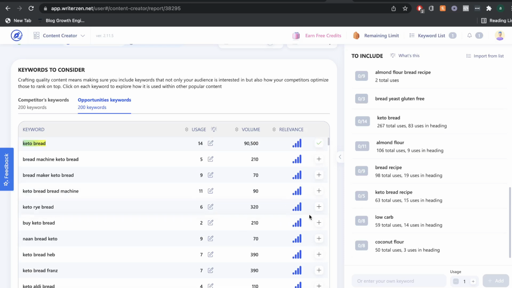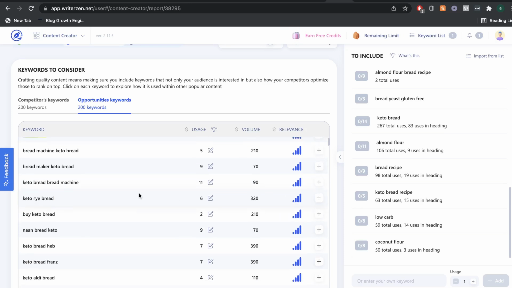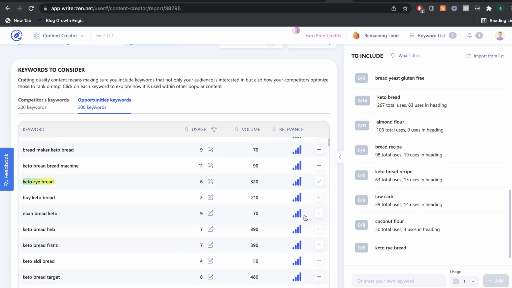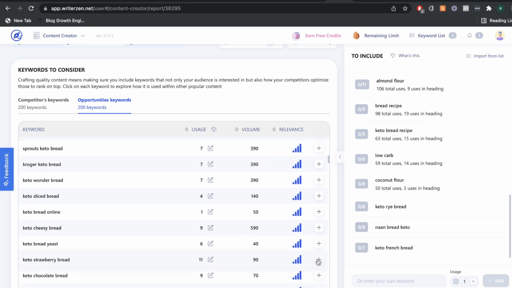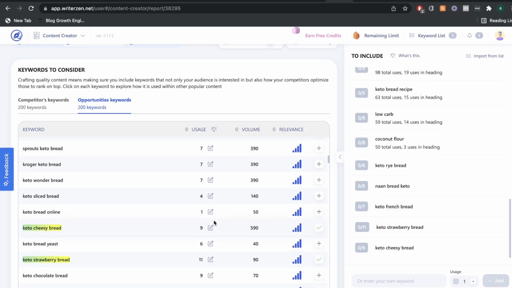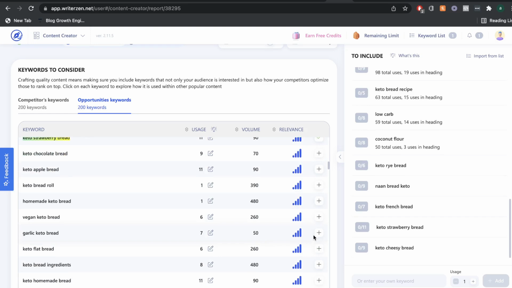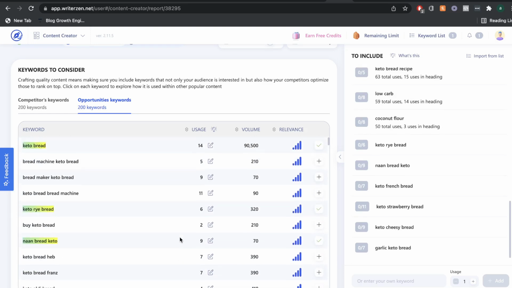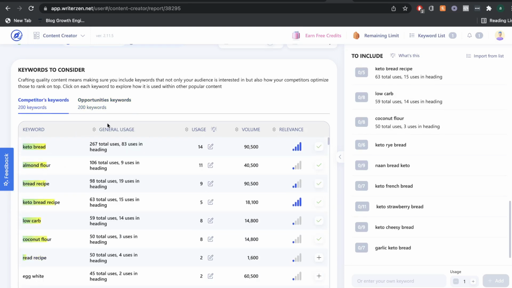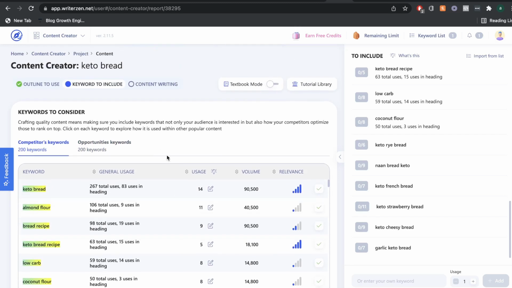And as you can see, for our topic, we get some really good keywords that we can use. So keto rye bread, that's a really good one. Non-keto bread, that's another good one. Keto strawberry bread, keto cheesy bread. So again, we get a lot of different keywords that we can use that we initially didn't find. So I'm really impressed by WriterZen and by all of the features that they have included.